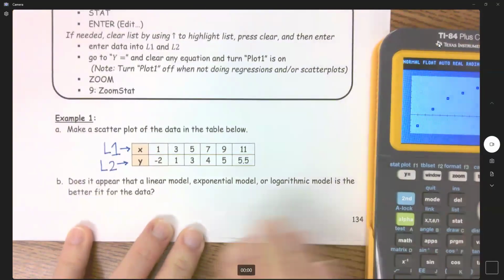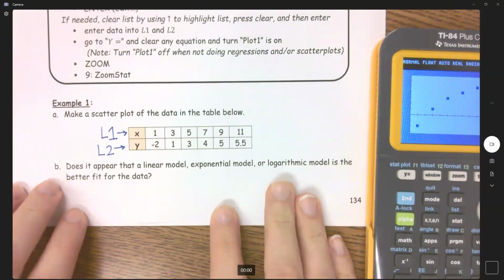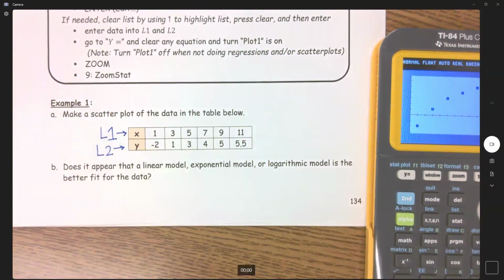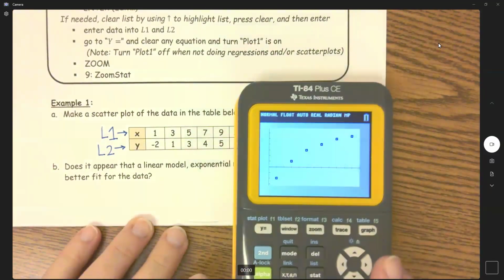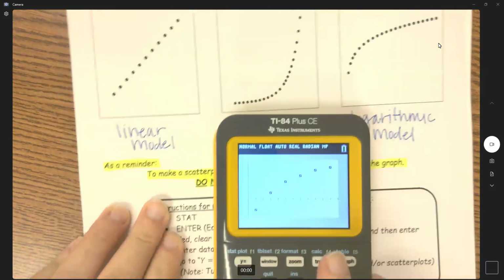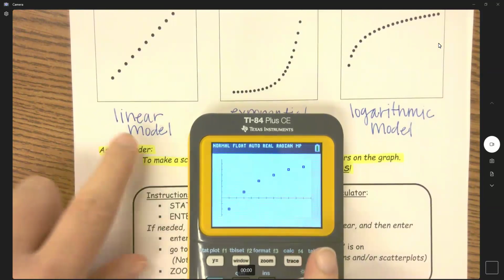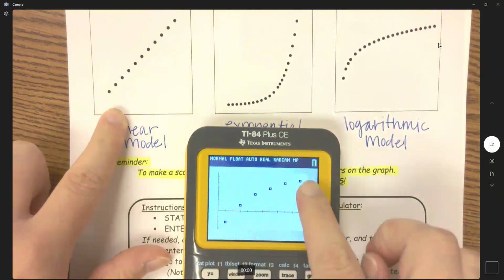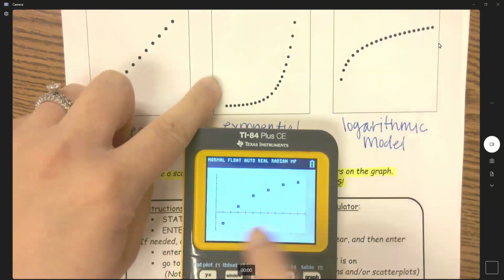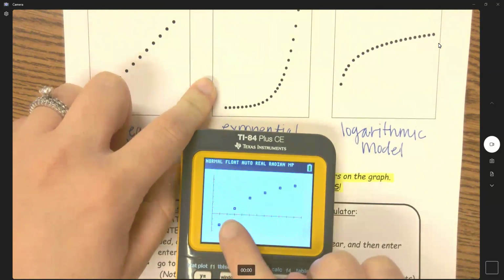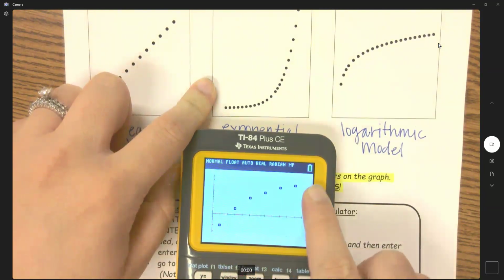Part B wants to know, does it appear that a linear model, exponential model, or a logarithmic model is a better fit for this data? You can see here which one this matches the best. It's definitely not in a line. It's a little bit in the line, but it's a little too curved to be a line, right? It's not increasing going up, but it is kind of like this right here, where it's increasing and then it's starting to flatten out.